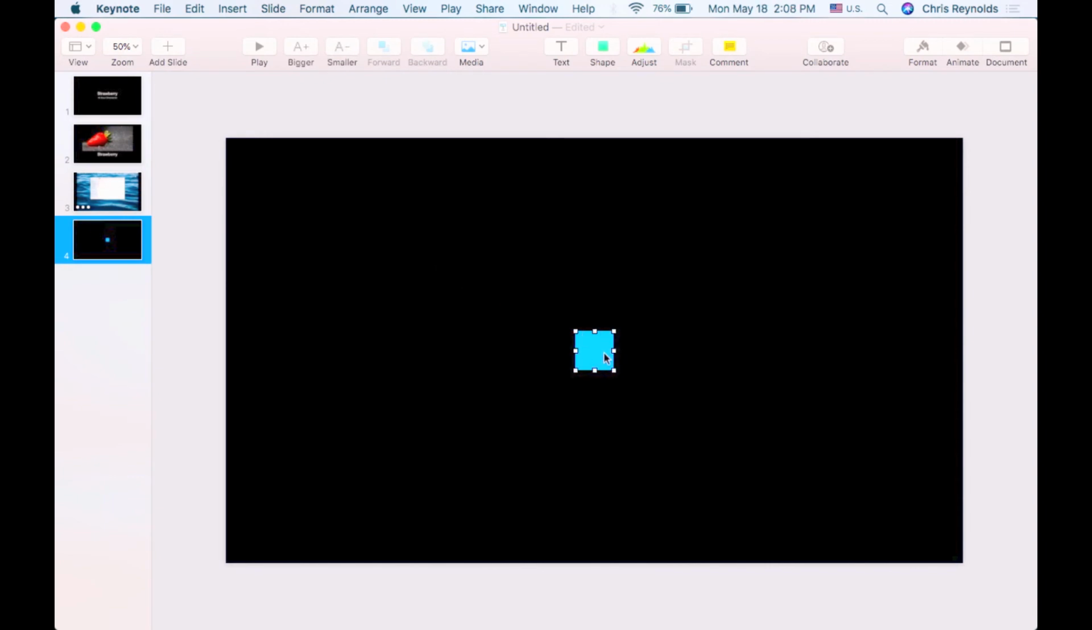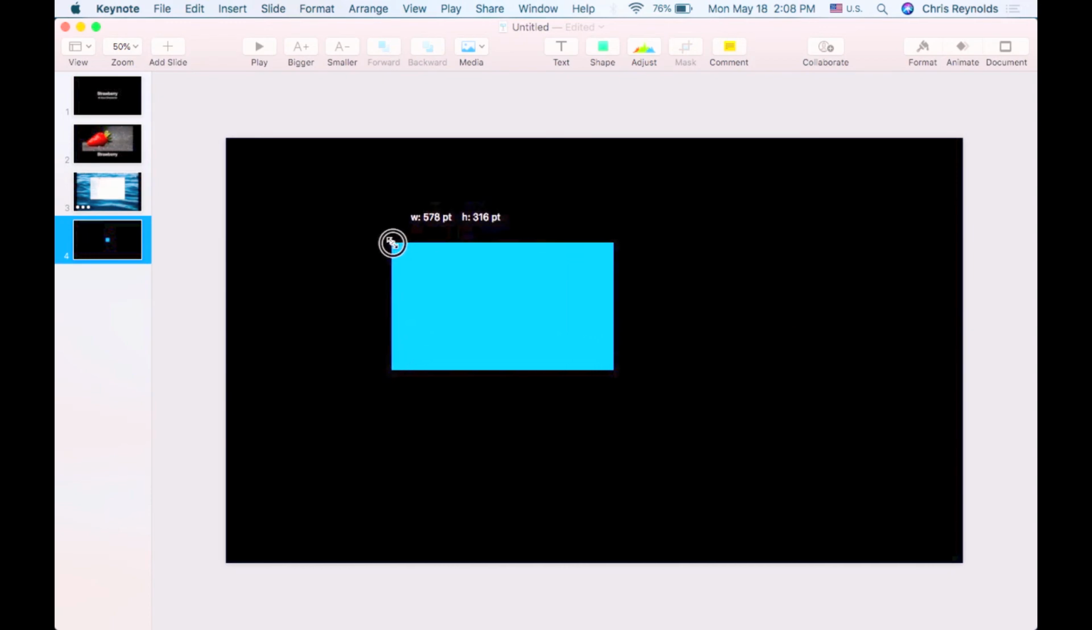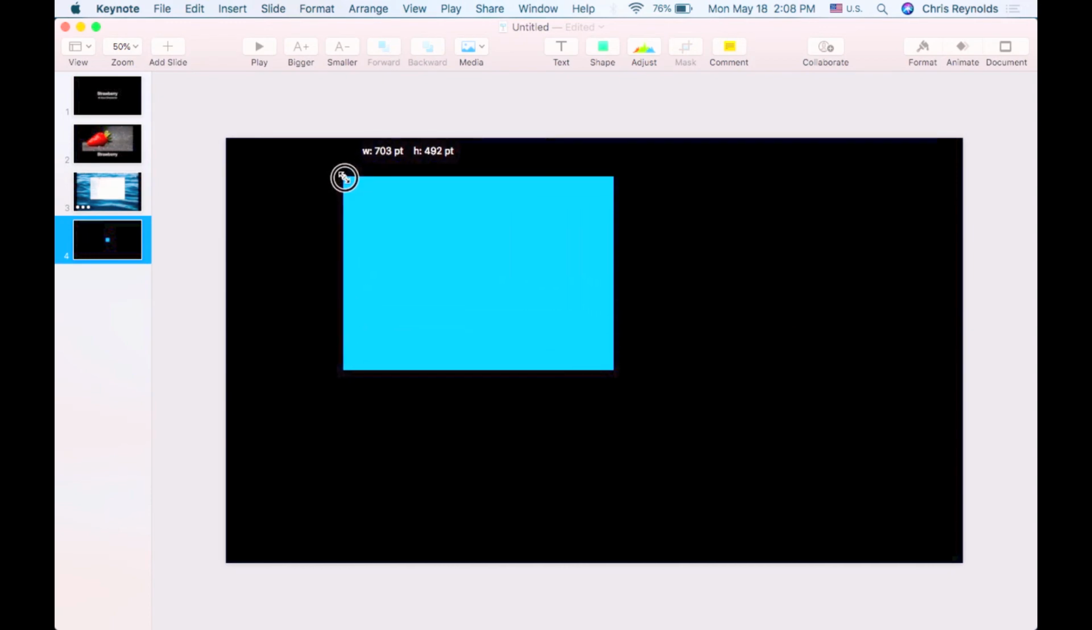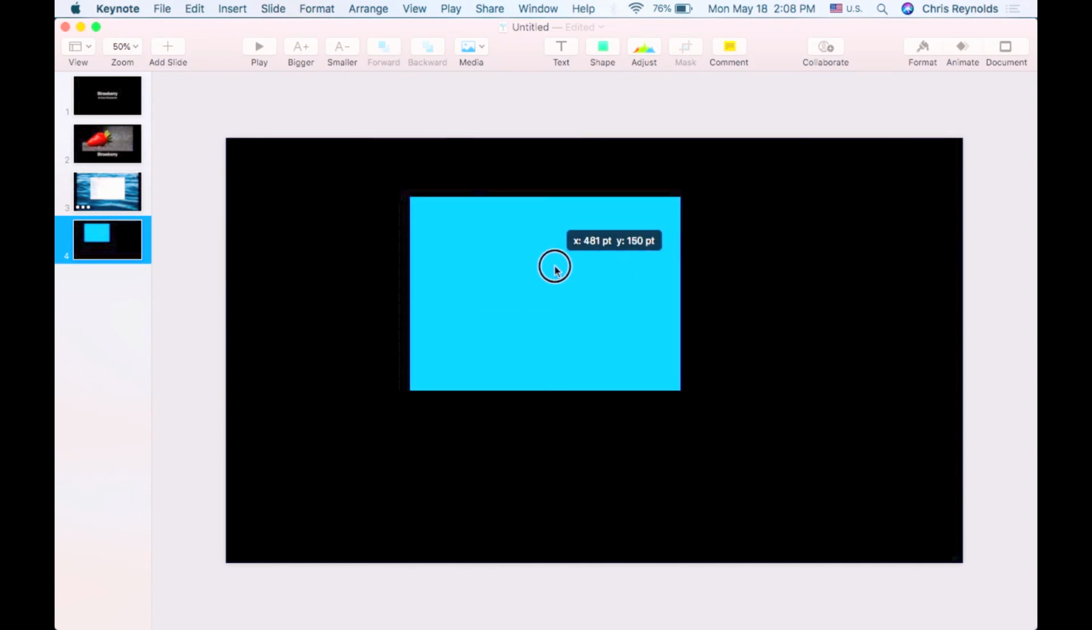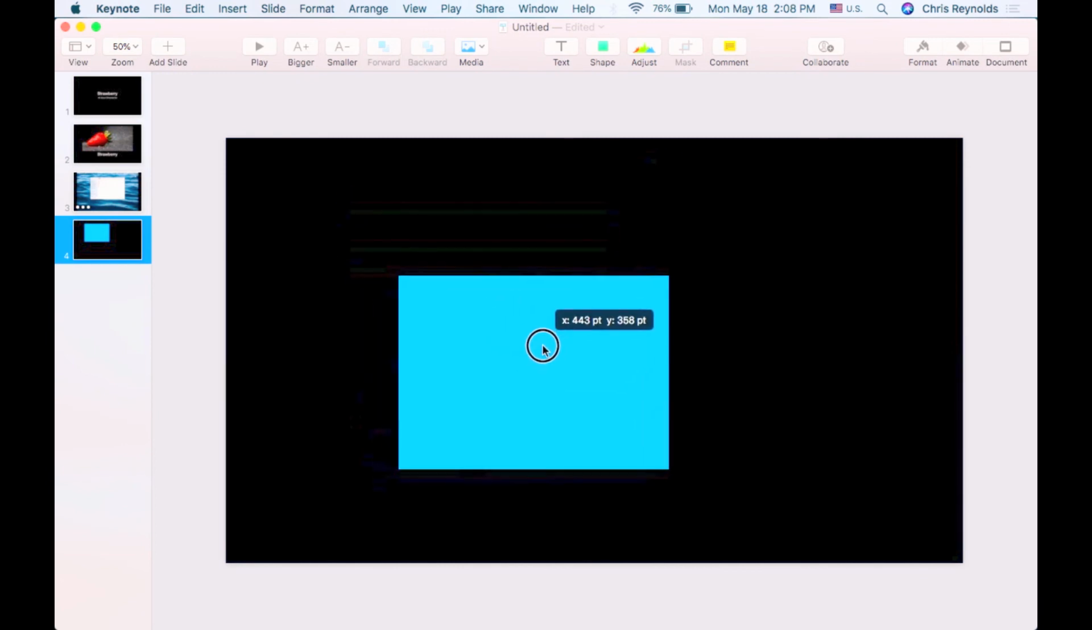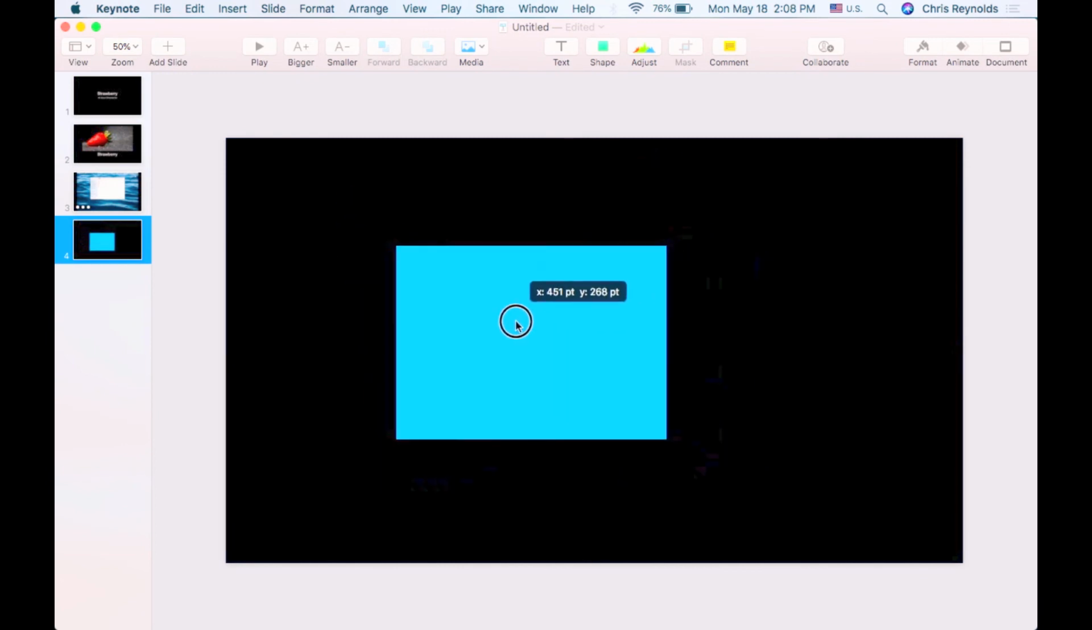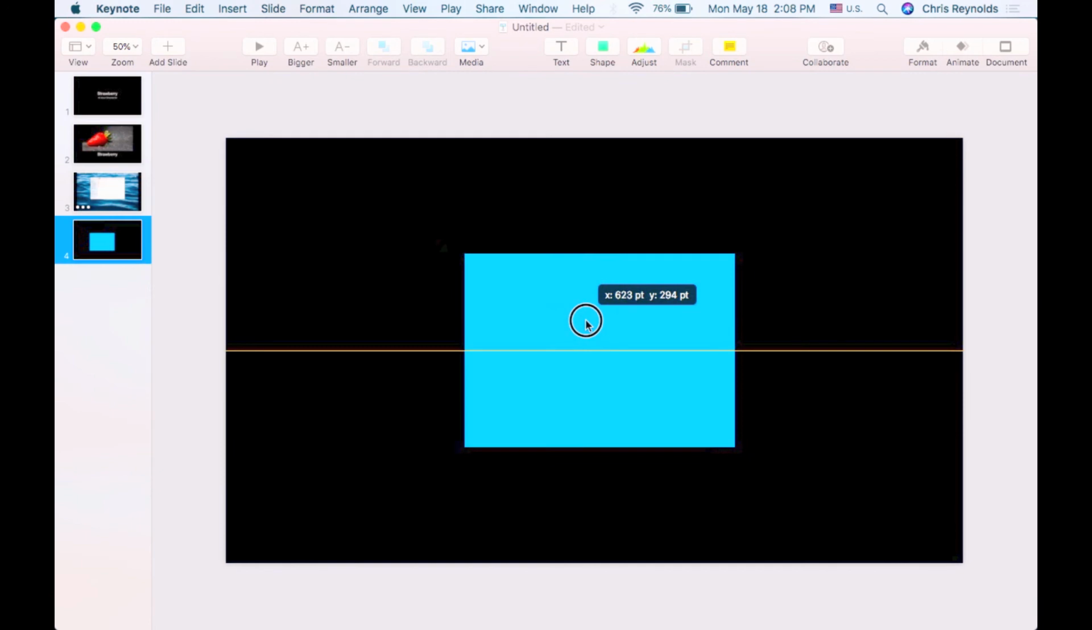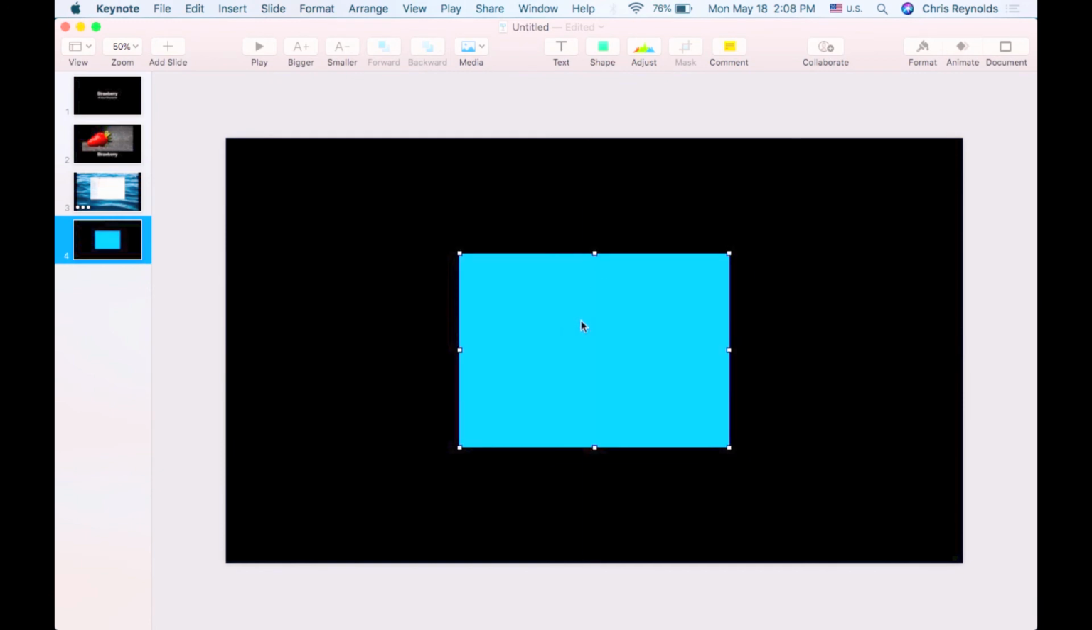To increase the size of a shape, go ahead and click on it. Go to the outside edges, click and drag. And that's going to increase the size of this shape. And to move it around, again, you click inside the shape and drag, and that will allow you to move it. Now, I'd like this shape to appear on the screen. In other words, I want the background to show up first, and then I want this shape to appear.